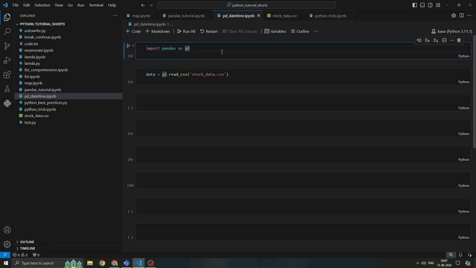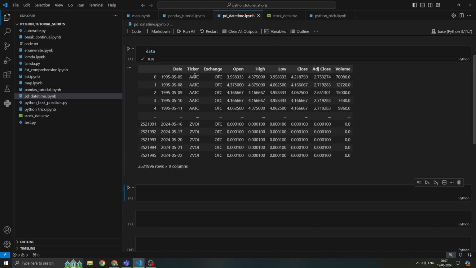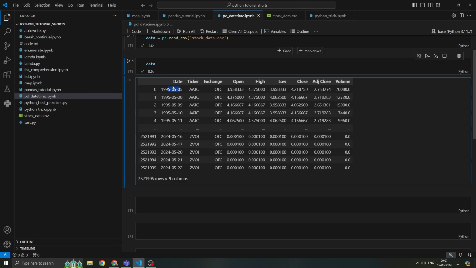So many times we have data which has a date column in the CSV. When we read that data in the CSV format, you can see here I have a column called date which has the dates. But how can I use it to filter this data based on the year, date, or month? How can I do this?